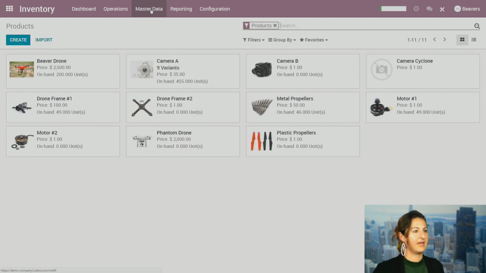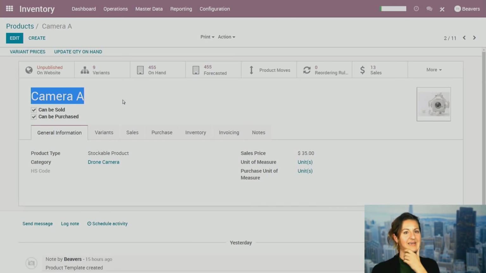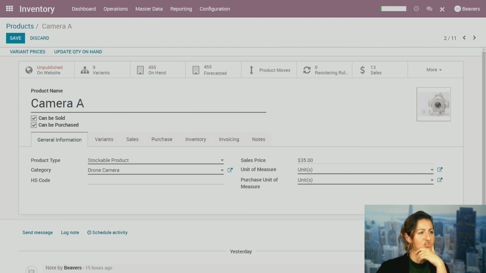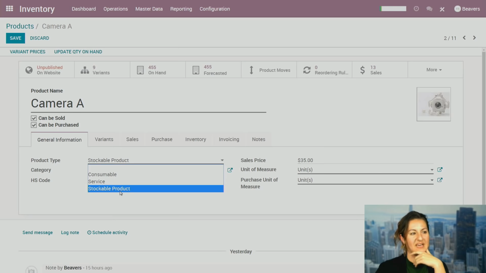Let's exit out of there. Let's go into the product page again, and let's dive into a product. I'm going to show you in this case how to set up a product within Odoo. You give it a name, and you can set it as a stockable product or a service-based good. This is important because this will allow you to set up different automations and triggers.